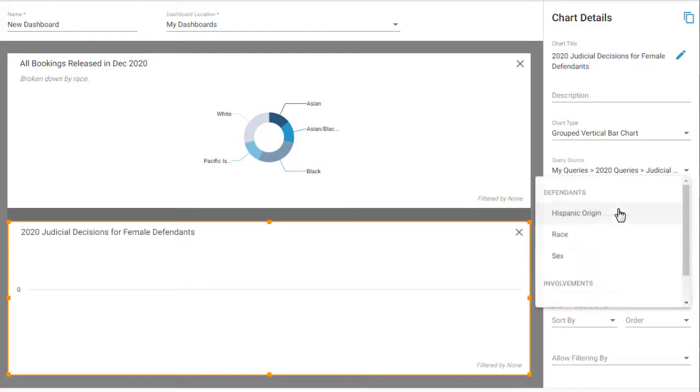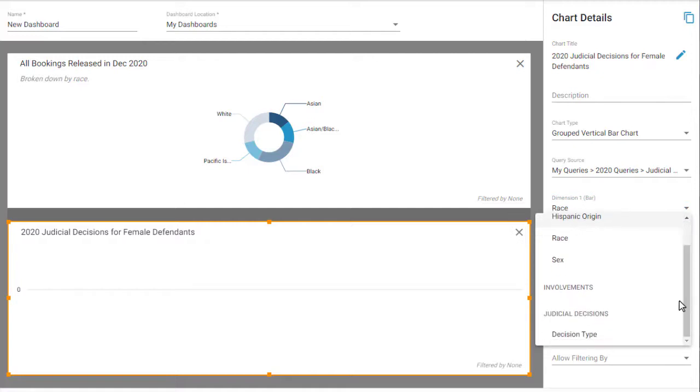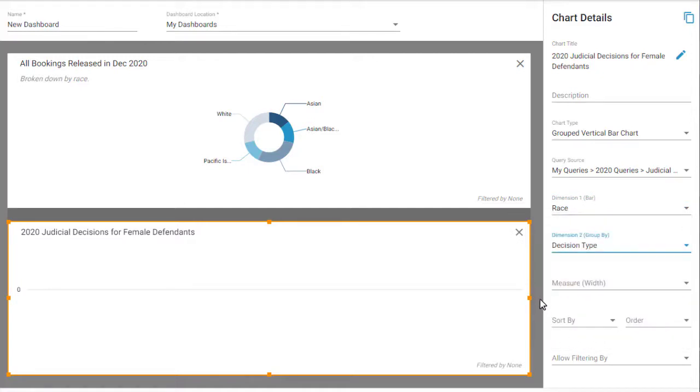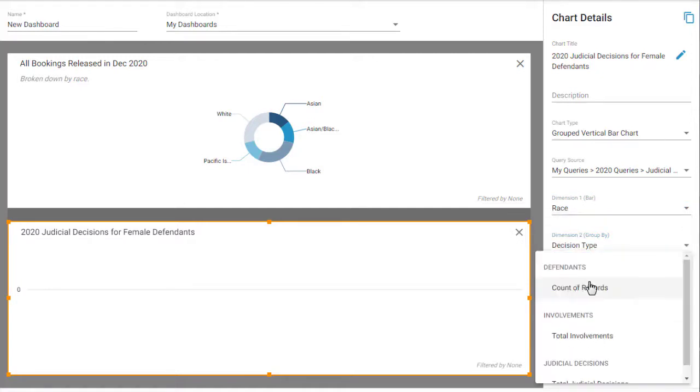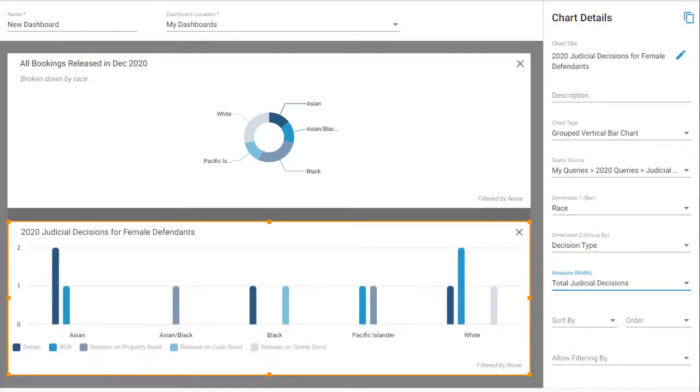Like the other chart, I also want to group the data records by the defendant's race. Then I'll group the data records by the judicial decision type. Lastly, I want the chart to count the total judicial decisions. Here, AIMS has drawn out this chart.